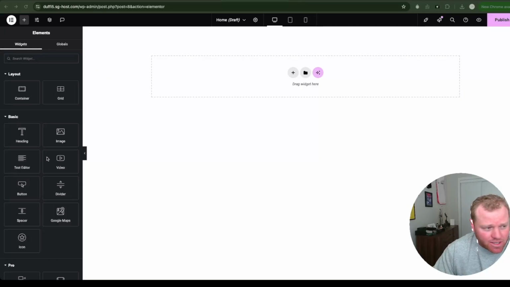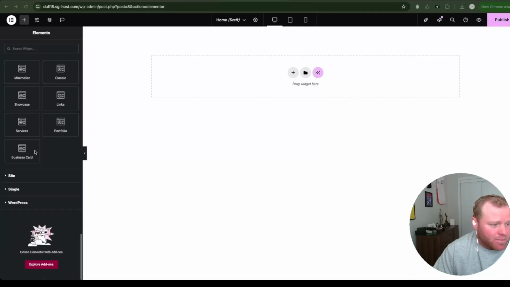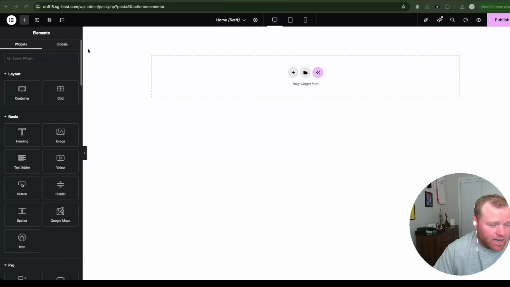So on the left side, you'll see a bunch of widgets. Now, these are what you're going to use to actually build your website. We'll go through these in detail. There's a lot of them here. There's global widgets and add-ons and a whole bunch of other stuff we can include.